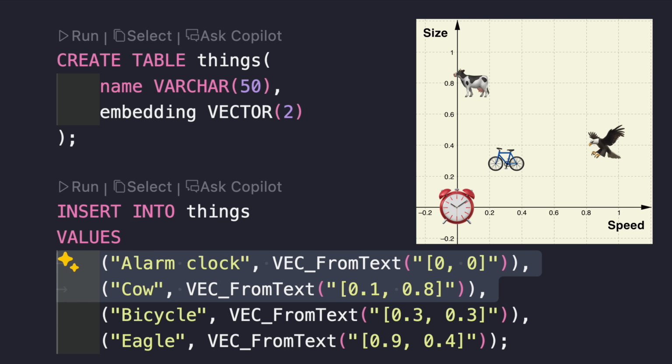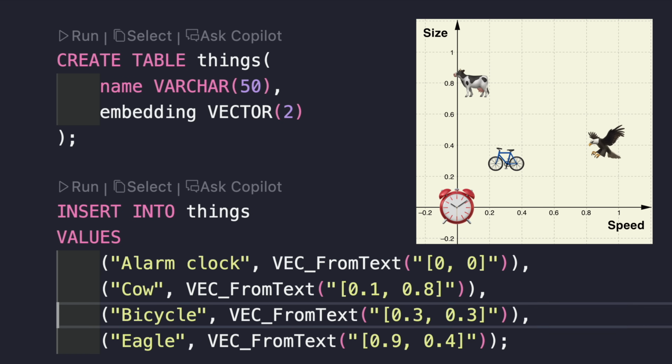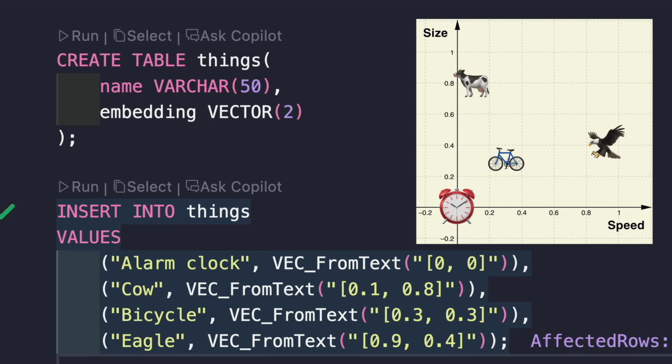Now, a cow is not very fast, but it's very big. A bicycle, let's say it's not too big, not too fast. An eagle is very fast, but not too big, right? So let's insert those. Now, don't take these numbers too seriously. Just keep in mind the idea and the relation between them, okay?